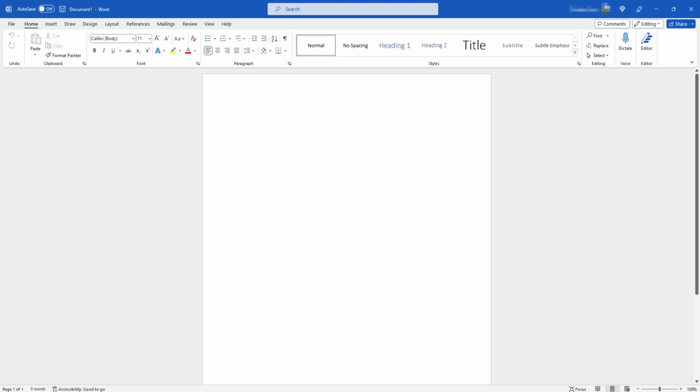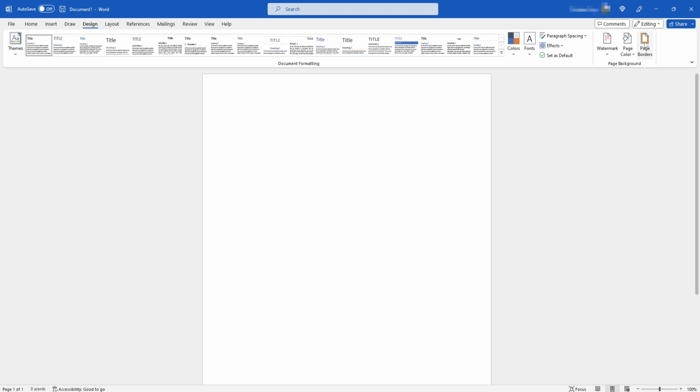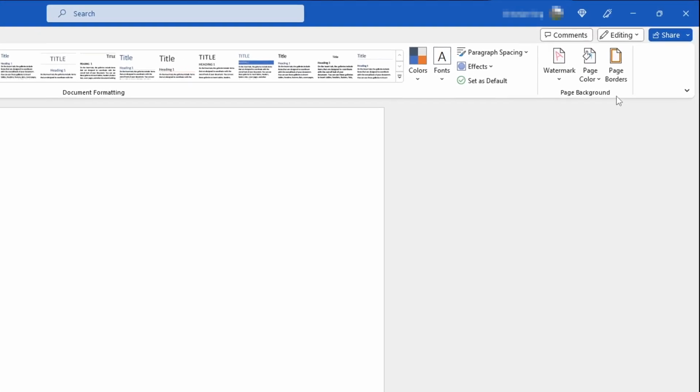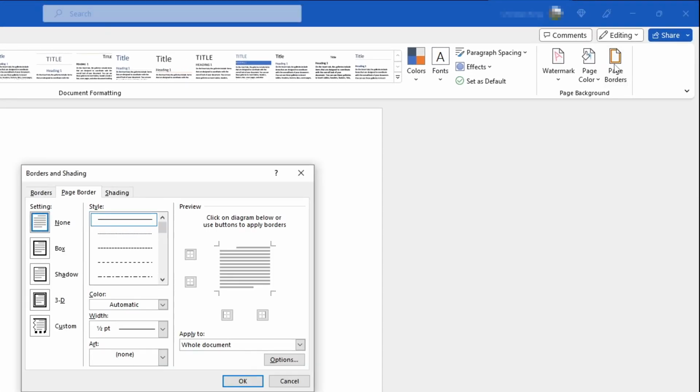To add a page border to Word, first you need to launch up Word and then go onto your document. Once you're on your document, you then need to select Design in the ribbon, and you will then see page borders on the right-hand side above page background. You need to select this option.